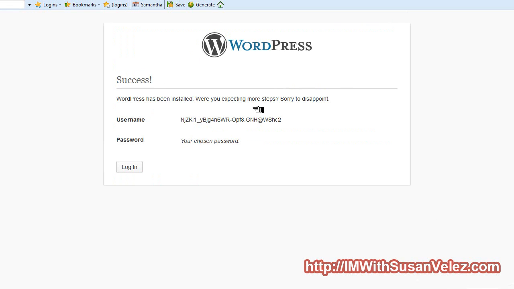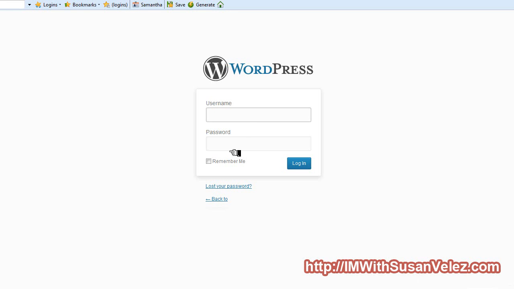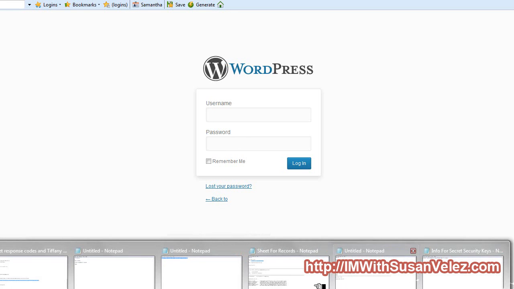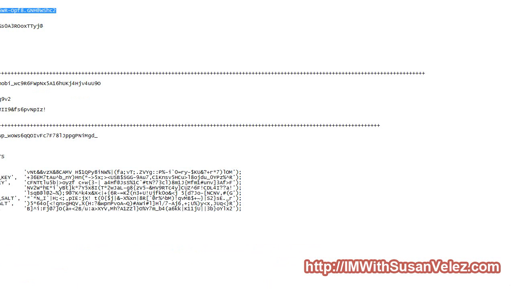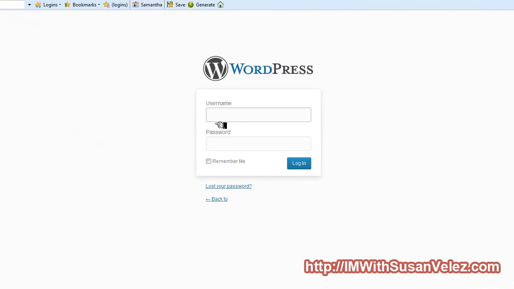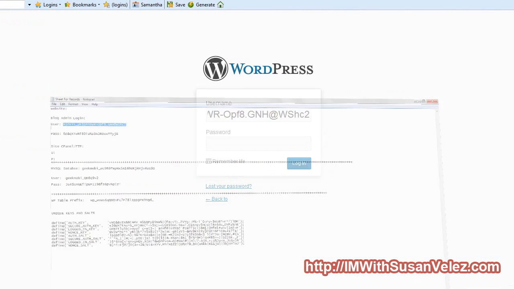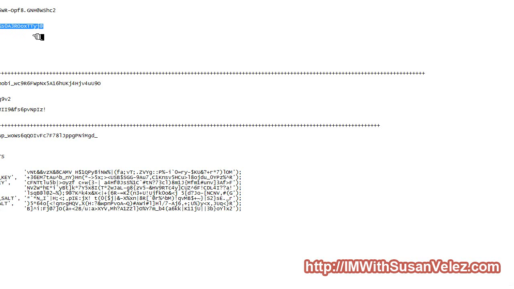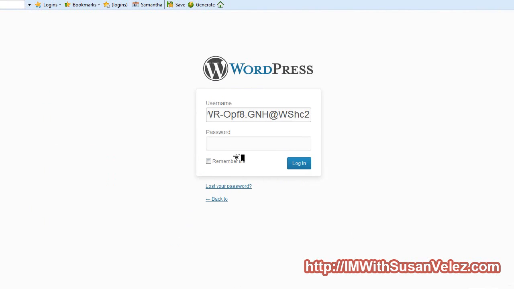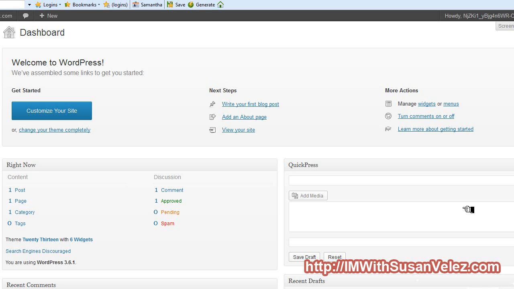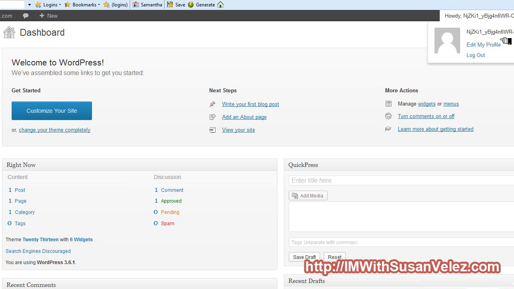Okay, so now it says WordPress has been installed. Were you expecting more steps? And it said log in. So now we're going to come over here and log in, and I'm going to show you how to change. So I'm going to grab this username and paste that right there, and then we're going to grab this password. So I've got to show you one quick thing, because when you log in you're going to notice something, okay? You're going to notice right here where it says howdy, and it's going to have your username, and that's not very secure. You actually don't want to have that.